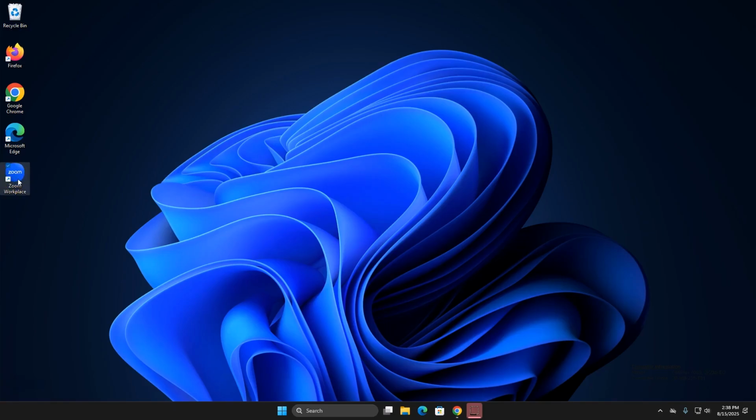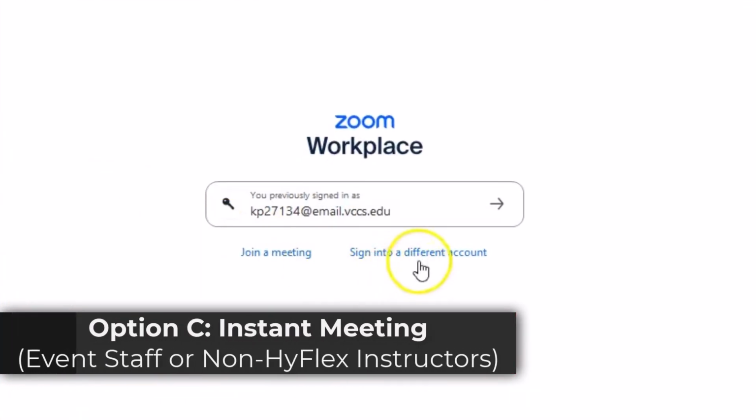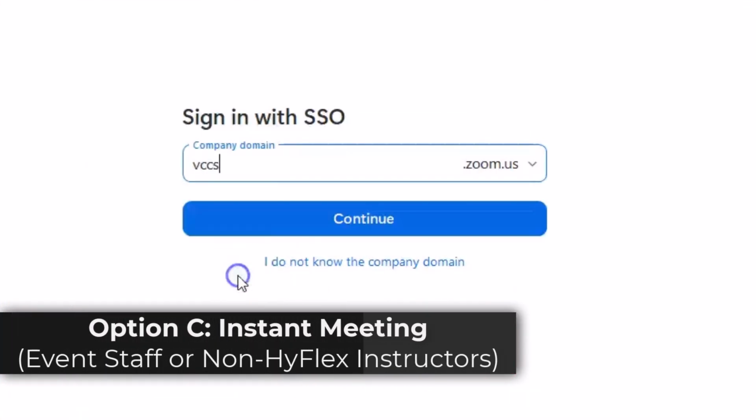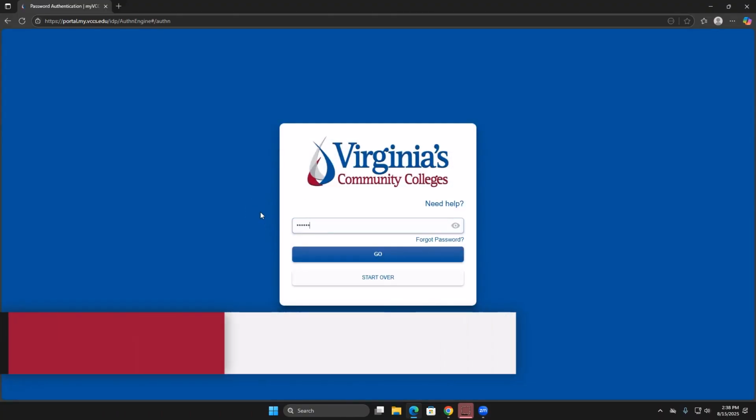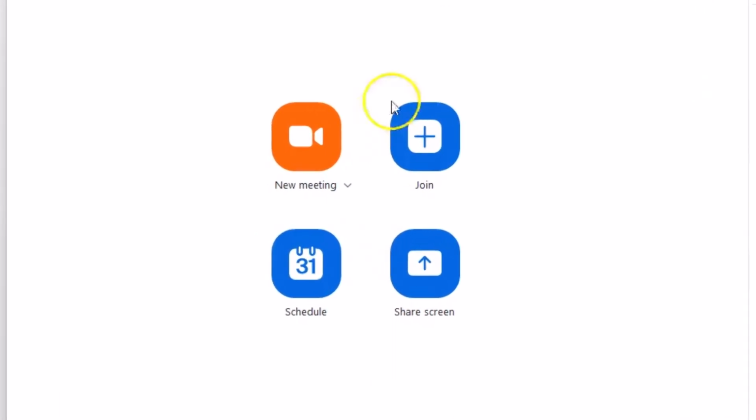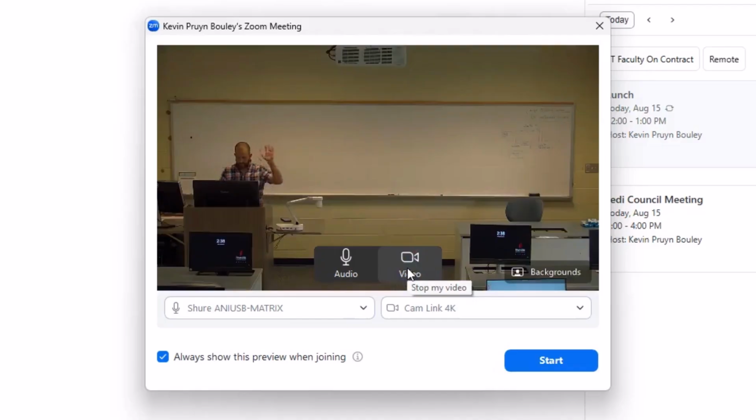For option C, repeat steps from option B. After verifying your login into the Zoom Workplace app, click the orange New Meeting button to start an instant meeting.